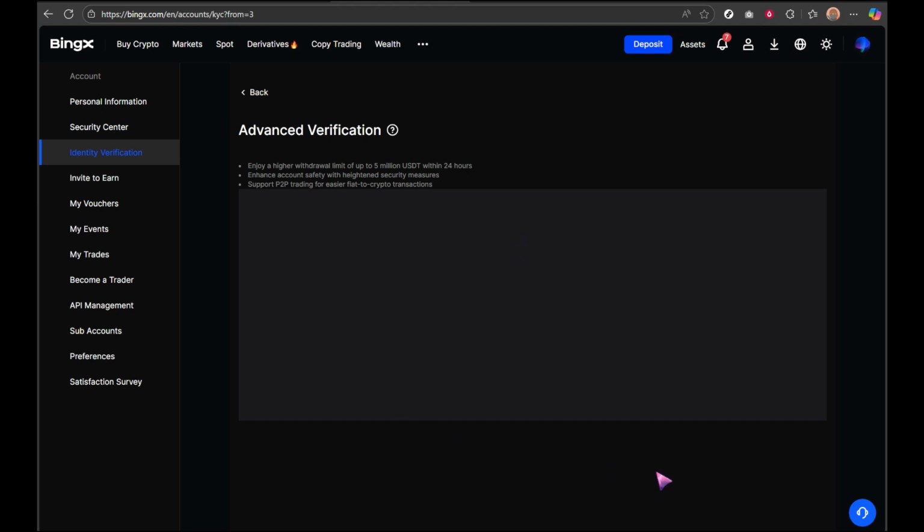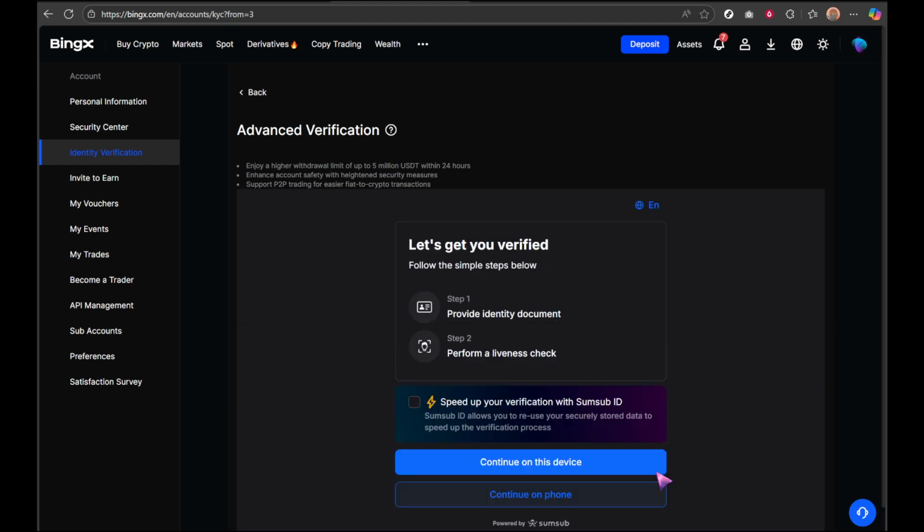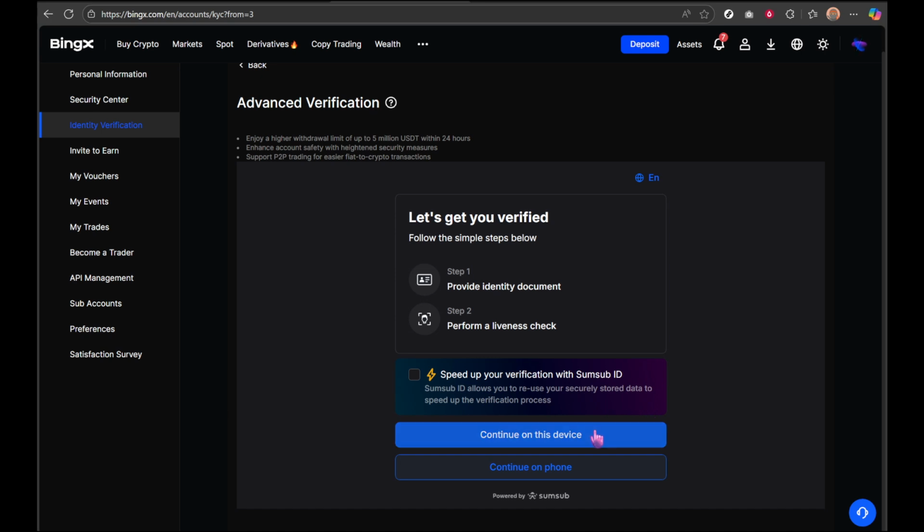Approval for advanced verification typically takes between 2 and 10 minutes. You can stay on the page or check back shortly. You'll see a confirmation once it's approved. After you're verified, return to the BingX homepage.